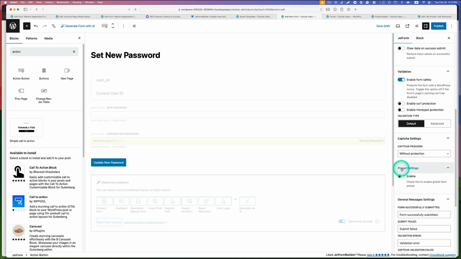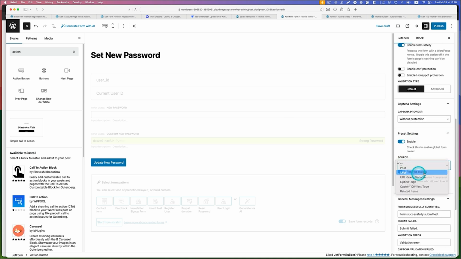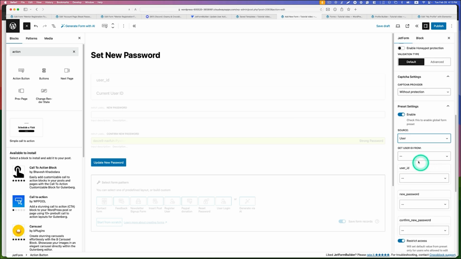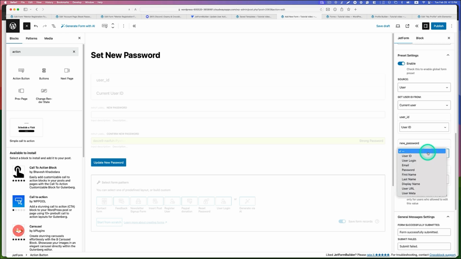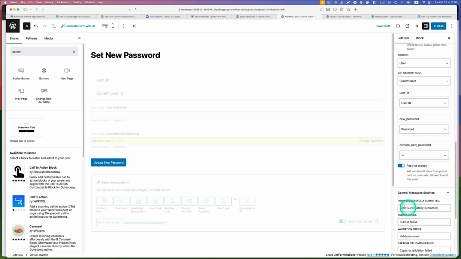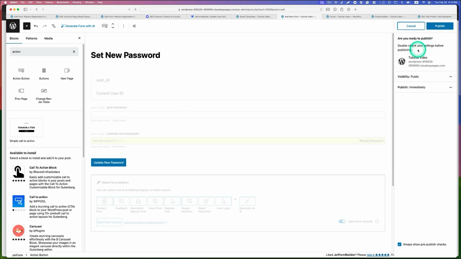And next, we need a preset setting here, enabled. And the source is going to be user, get user ID from current user, user ID, new password is going to be password. Okay. And I'm going to slightly change this message, password successfully updated. And then hit publish.